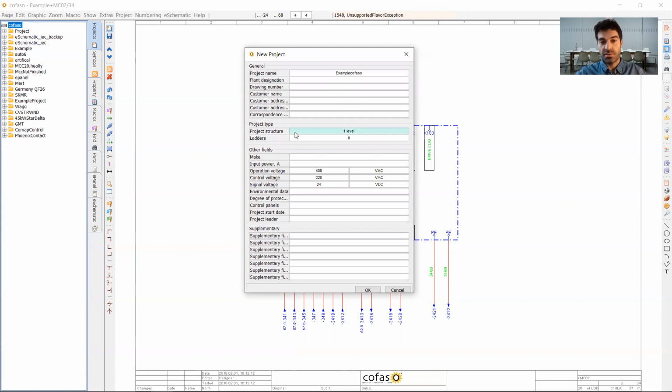Here, the project structure is important because it tells how complex your project is. For example, if I say one level, you will see the difference here. I will also show the two levels later. First I just select one level. Of course, you can change your operation voltage, control voltage, signal voltage, etc. with your mouse wheel, or you can choose with the right mouse button. The same logic works here also. So let's say okay for now.